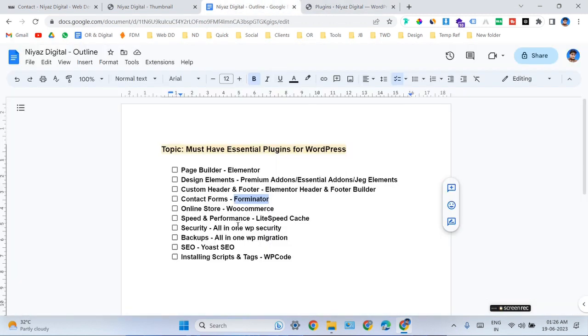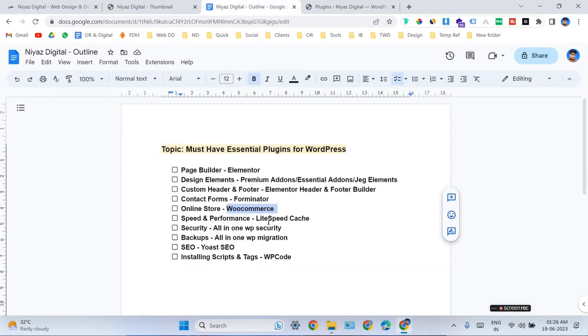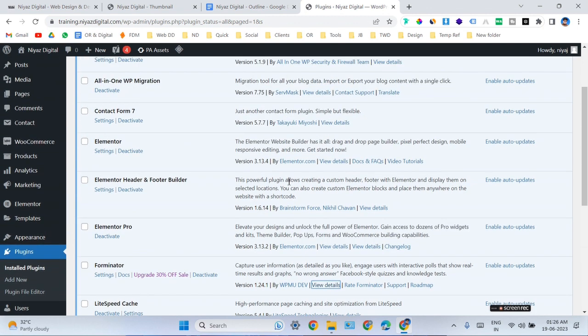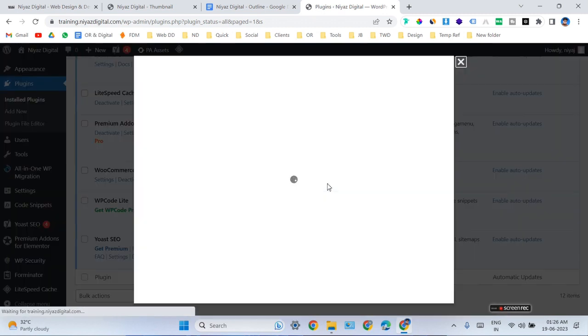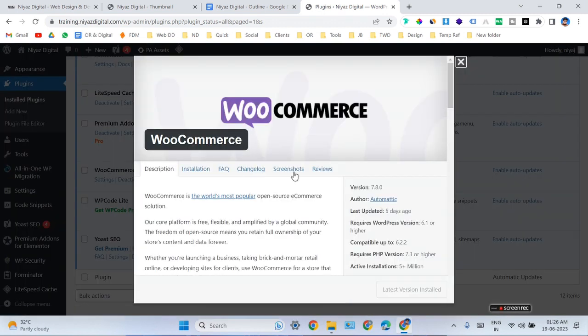Next plugin we are going to discuss is for an online store. Some people want to sell their products online. So in general, we obviously know WooCommerce. WooCommerce is one of the world's most popular open source e-commerce platforms. With the help of WooCommerce, you can list all the products which you have. You can manage the inventory. You can create products. You can turn your normal website into a dynamic e-commerce store.